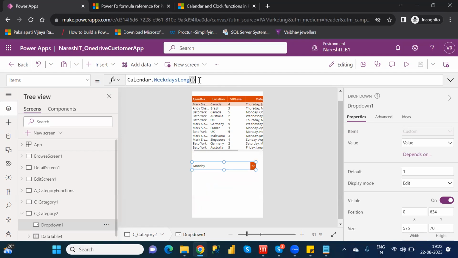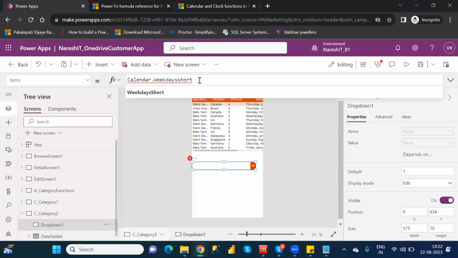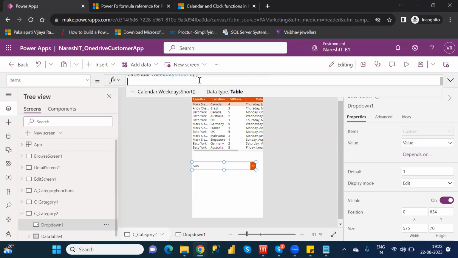So here, suppose if you want to put it as weekdays short, then you can type like this, weekdays short. Most of the times we have to use it in either the combo box or drop down element. Understand clearly? So whenever you take a drop down, there is an items property. Under the items property, you just need to mention this particular function. That's it. Then automatically the values will be displayed. Understand clearly or not?